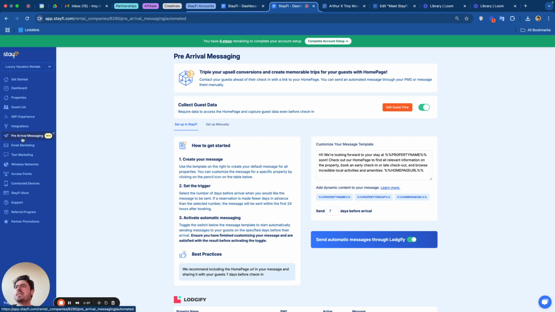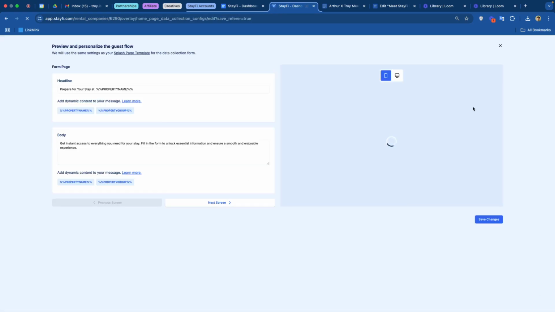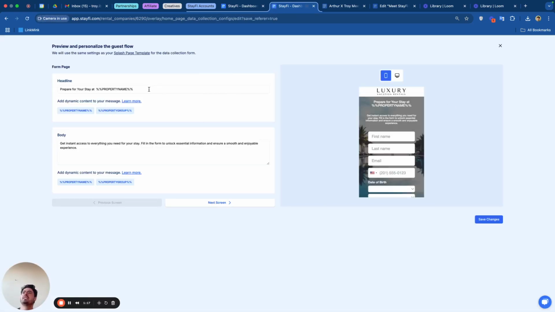You're going to want to go into the pre-arrival messaging tab for this, and then you'll see right here, collect guest data. So all you're going to need to do is go to edit guest flow, make sure it's toggled on that you want to collect the guest data. And then right here, you will see the page that's going to be prompted when the guest is signing in to access your homepage from that email. So, prepare for your stay at property name.